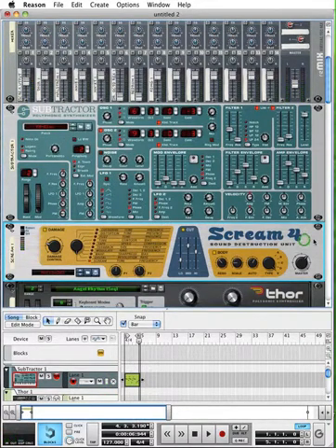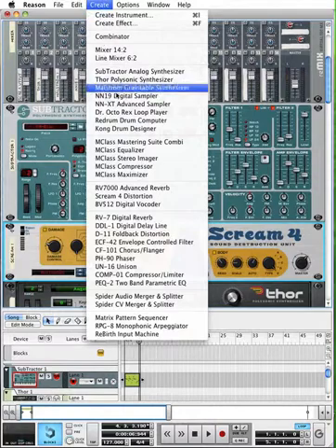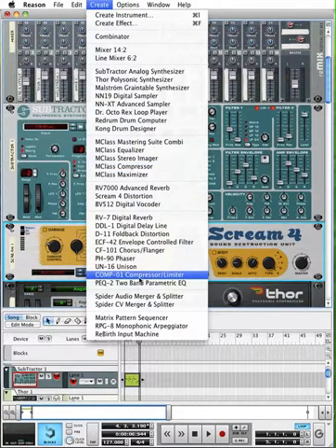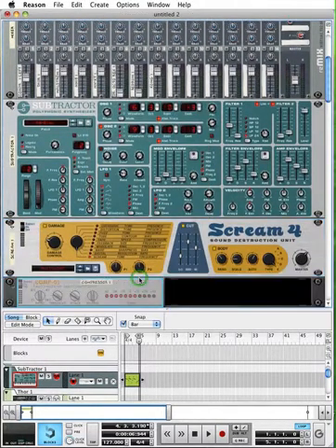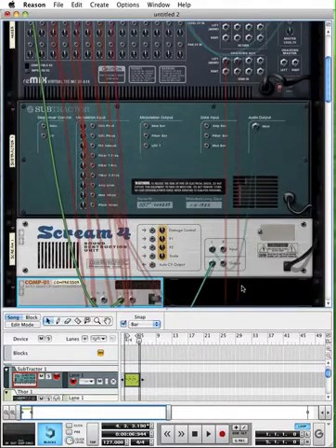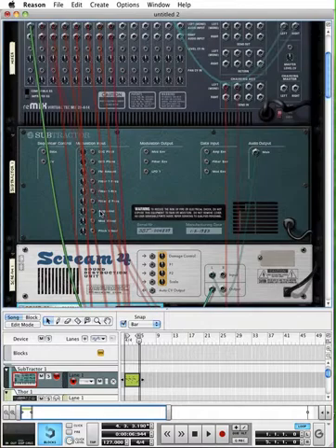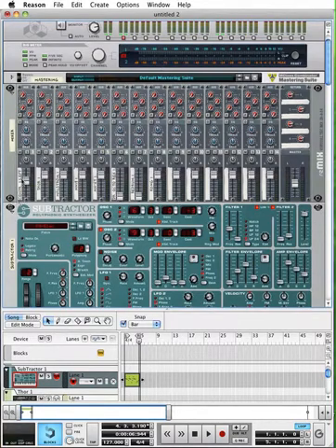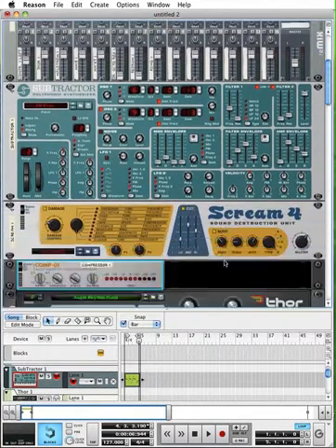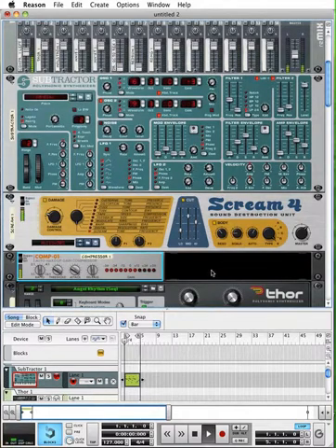Now let's say I wanted to add a compressor. So what I can do is I select the Scream 4, create, and go down to a device like, say, the compressor limiter here. And if I tab to the back, you'll see it's now going out of the Scream 4 through the compressor, and then the compressor is routed to the mixer, and the label is changed, compressor left. So now we can shape that sound a little bit.